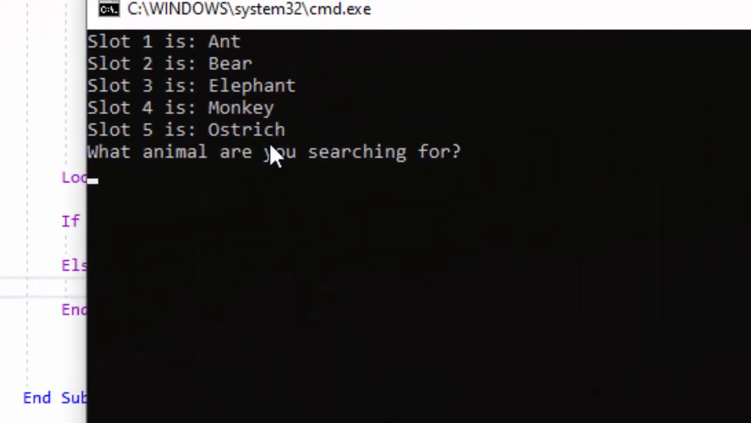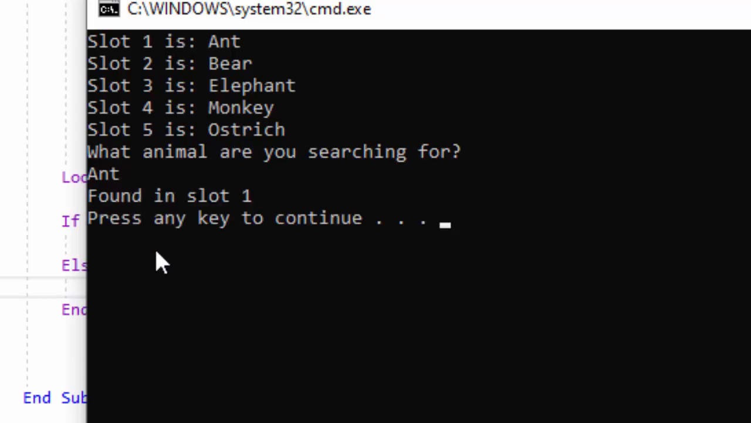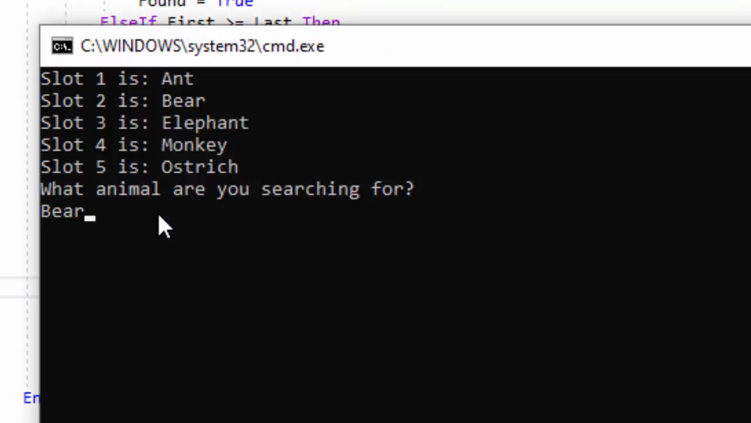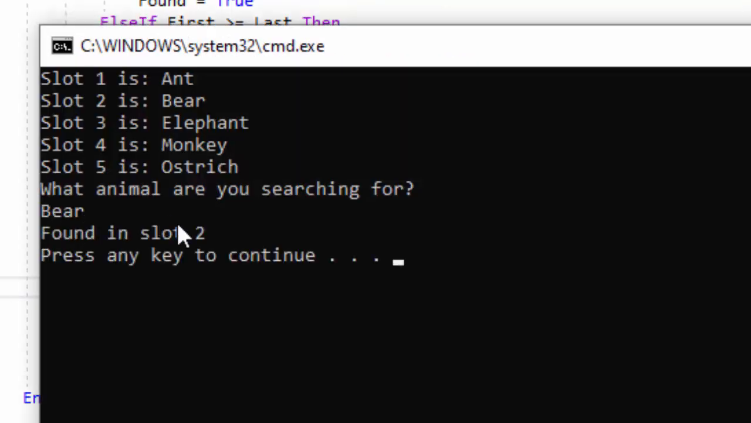Okay, so we have our 5 indexes or 5 slots. What animal are you searching for? Now, because it's actually searching for the ASCII code value, I need to type them in exactly as I see. If I type in ostrich with a lowercase o, it's not going to find it because the ASCII code value is different. So let's start with ant. Ant should be found in slot 1. And it is found in slot 1. Let's run it again. Let's check bear. Should be found in slot 2. It was found in slot 2.